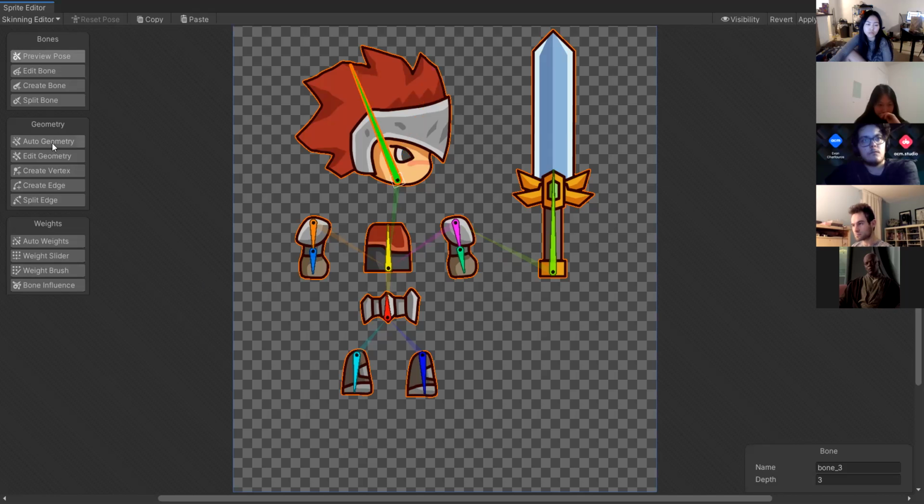All right. So now we're going to go into geometry. Think of geometry as the muscles, again, that we're enveloping on top of the skeleton that we have. Honestly, auto geometry is pretty useful for everything.